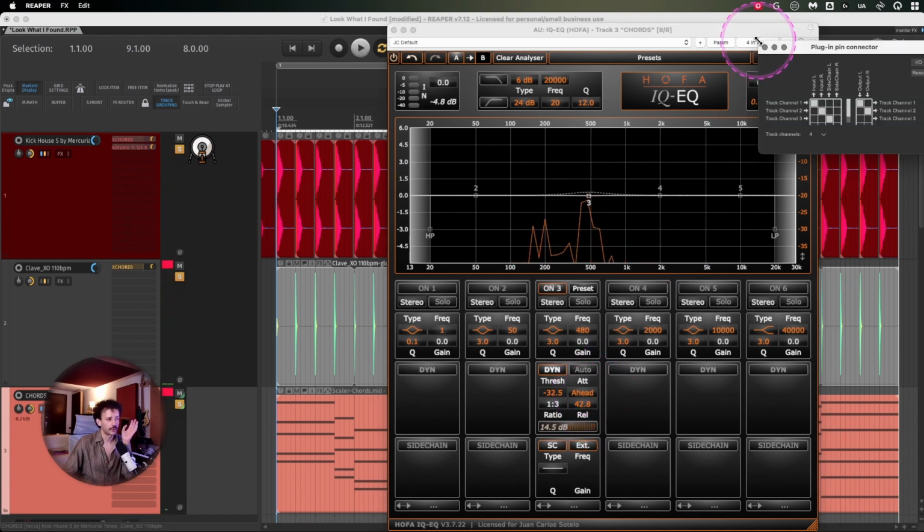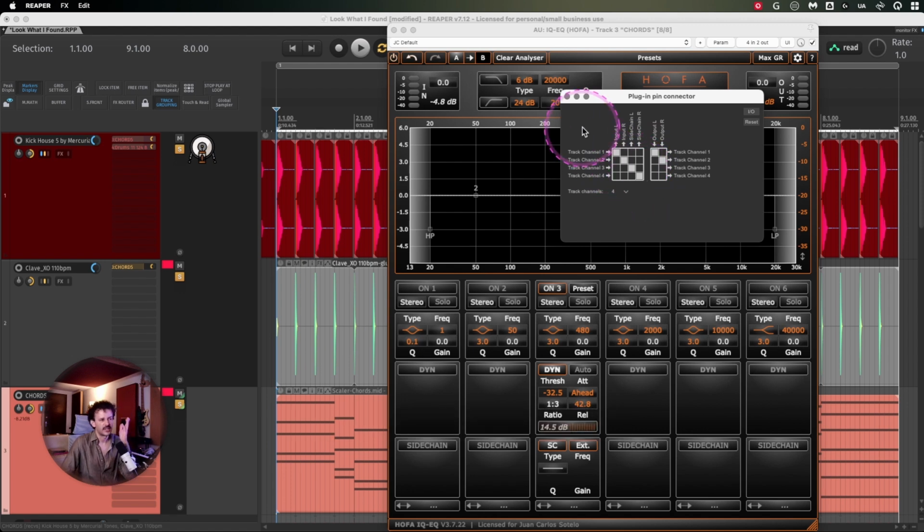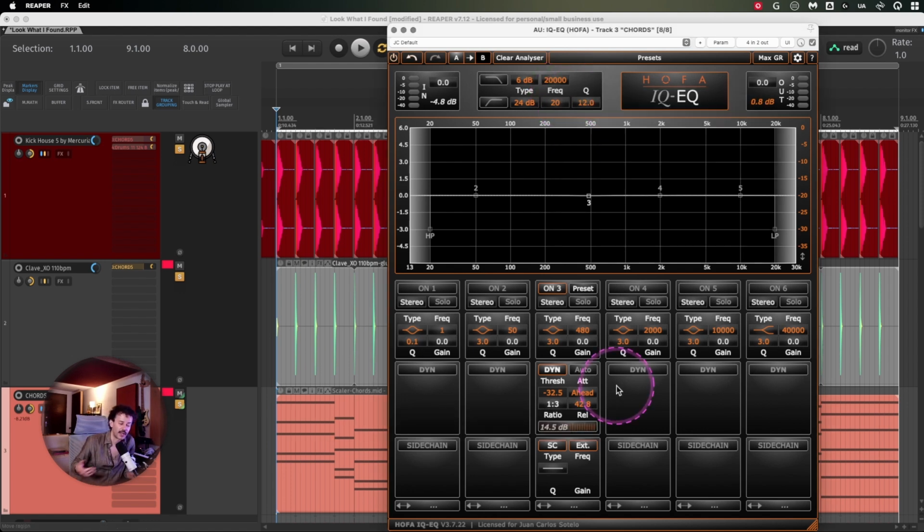If for any reason your plugin is not reacting properly, just check the plugin connector and check that the plugin pins are connected properly. 1-to-1, 2-to-2, usually sidechain inputs are 3 and 4. Just check that. And there's another way to add some extra excitement.